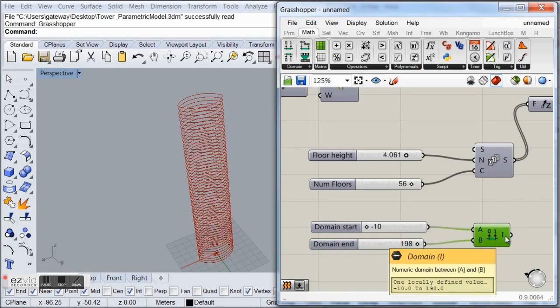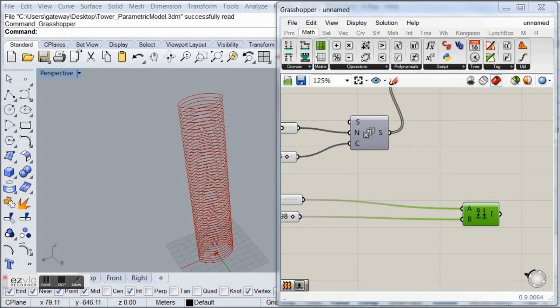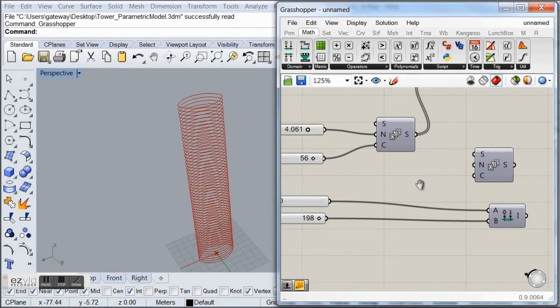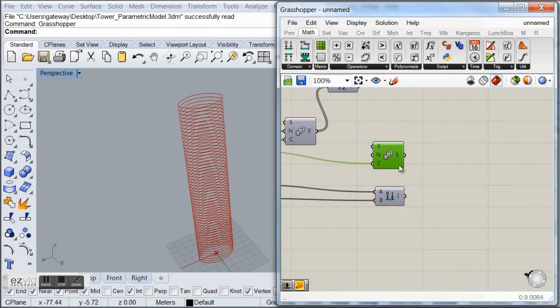Now we're gonna create a domain with these two variables. So we're gonna go here to our math tab, and then on our domain subcategory, we're going to select this construct domain component. So I'm gonna plug my two sliders over here. And as you can see now, we have a domain that goes from -10 to 198. So this domain is actually going to help us find all the in-between rotation angles we have on our tower.